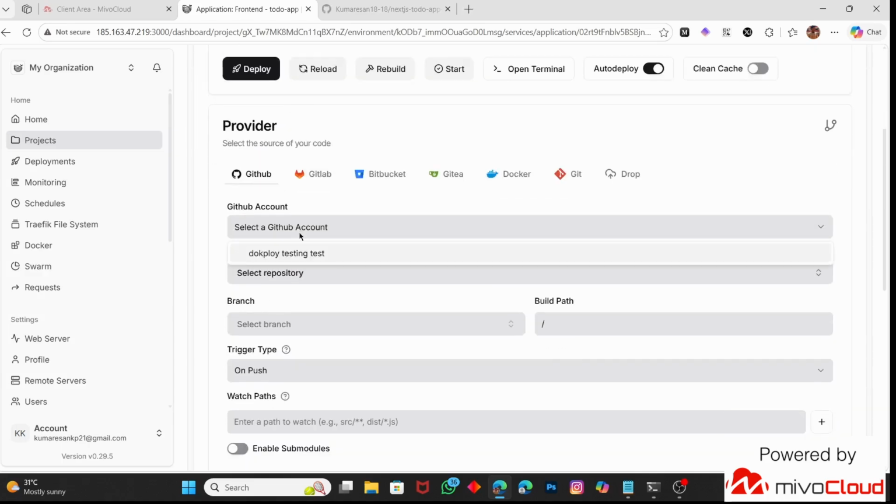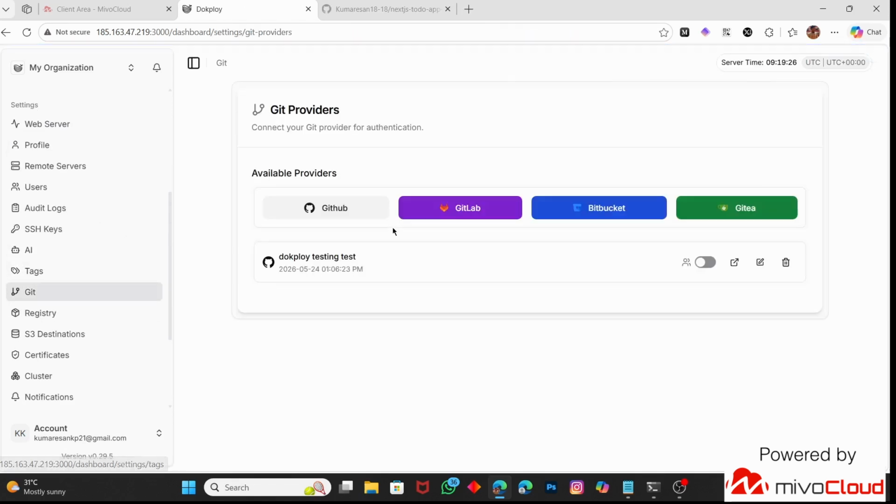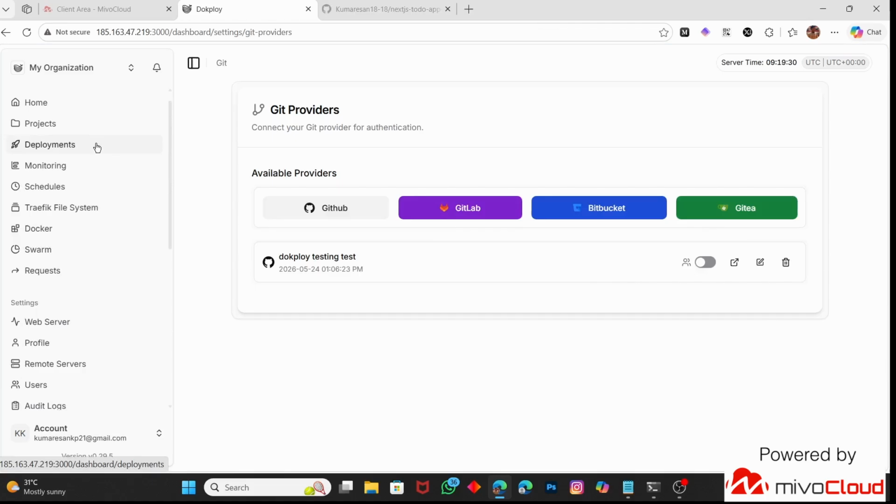So let me go to general. Let me select the GitHub account. Here we have the created app, right? GitHub app. That is Dokploy testing test. Then you can select the repository. Make sure you connected your GitHub account over here on the Git section. Then only it will be visible.